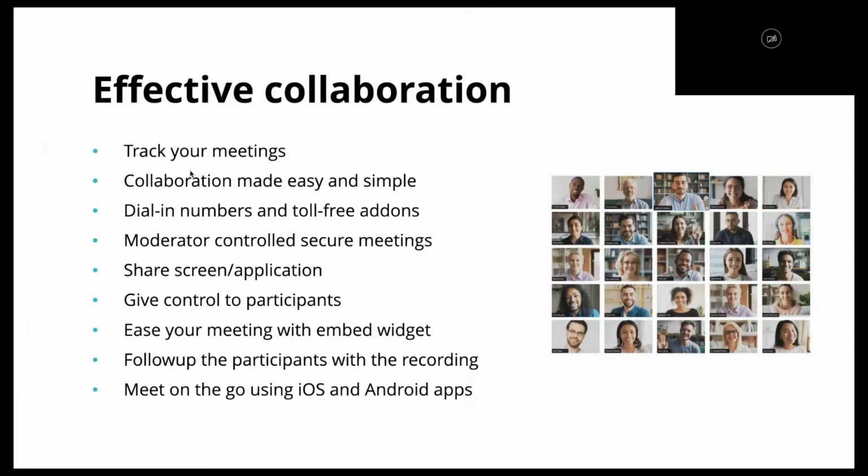We also have the option to join as well as host meetings on our iOS and Android devices. It's not necessary for you to join with your desktop or laptop every time you want a session.